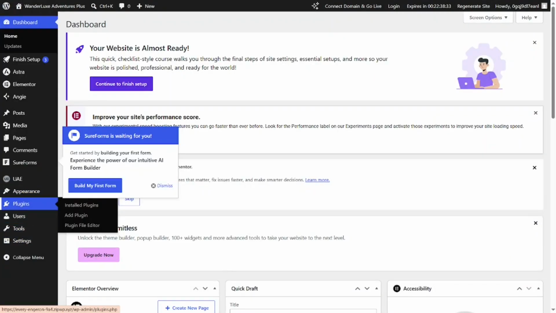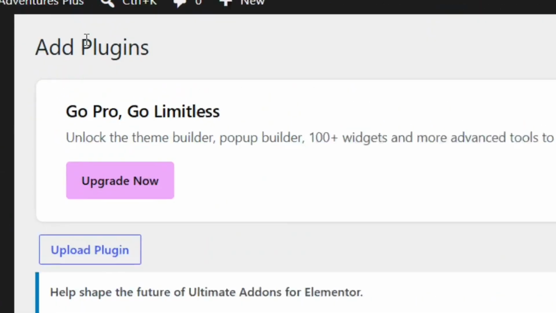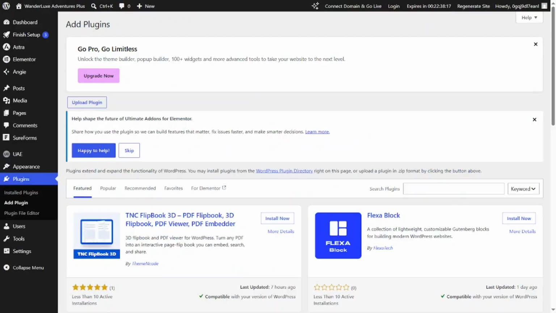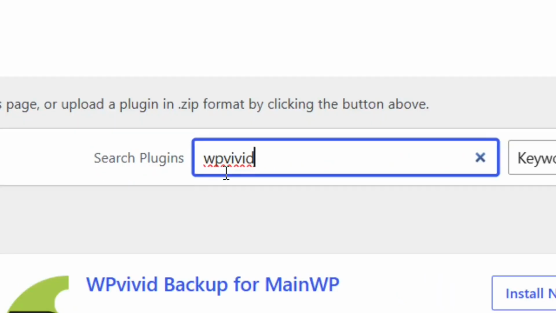Over here, come to where you have the plugins and click on add plugin. What you are going to do is back up the site. So you can add a plugin and simply come here to where it says search plugin and search for WPvivid, just like this.